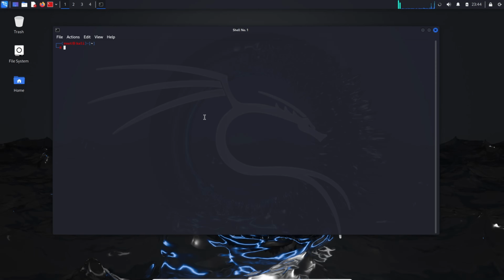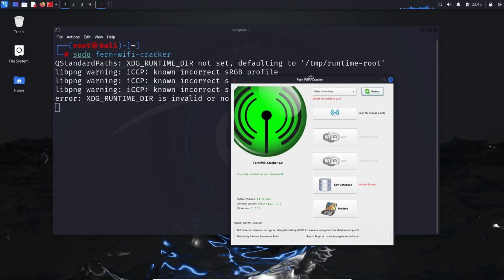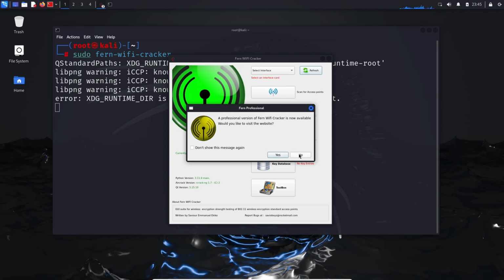Alright, let's talk about using Fern Wi-Fi Cracker to brute force WPA passwords. Fern Wi-Fi Cracker is a tool that helps you test the security of wireless networks. It's a Python-based tool that can crack WPA and WPS keys and also perform other network-based attacks. It's a pretty straightforward process once you get the hang of it.